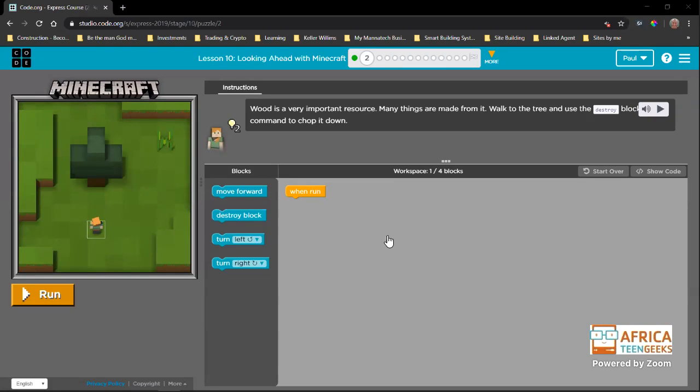So, what do you think I should put under the when run block? I told you you are going to code, so I'm not coding anything until you tell me. Okay, it says move times 2. 1, 2. And then what do we put in there? A turn block, a destroy block, or another move block? A destroy block. And run. And there we see Alex has chopped down the tree.